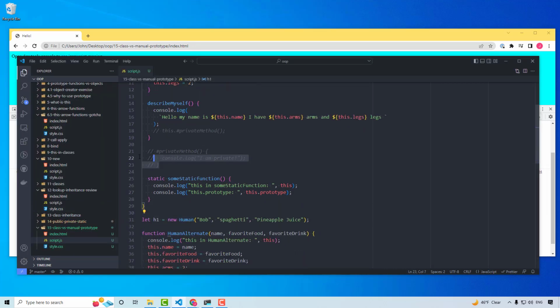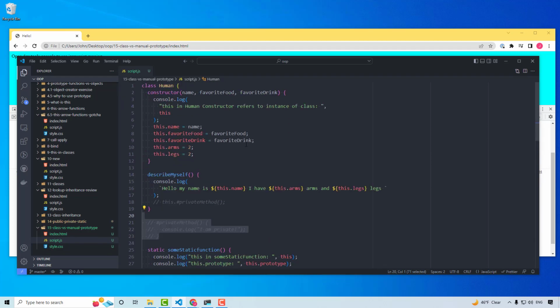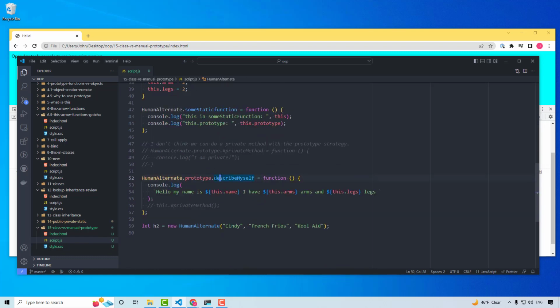And again, we can't do the private methods outside of classes, or at least I'm not aware of how to do it. So that's one way to do it with the class, and then the manual way to do it with the human alternate. So feel free to play around with that, and that is pretty much classes versus the manual prototyping way. At this point, I'm not even going to bother with the this in classes, because we've covered literally everything there is to learn in that folder already by looking at these other folders. So you can feel free to take a look at it if you want. But that is object-oriented programming, this, arrow functions, and the prototype chain in JavaScript.